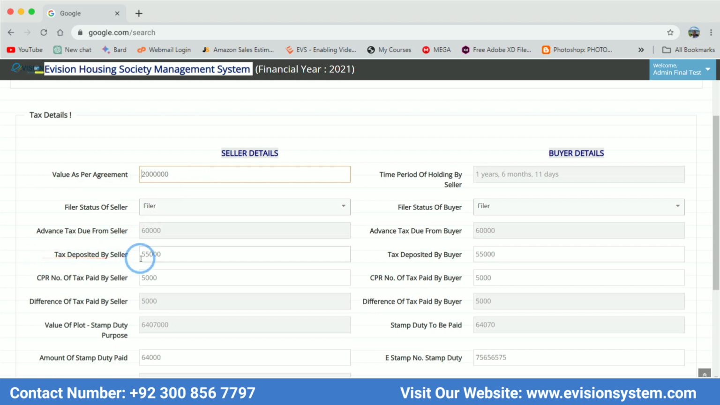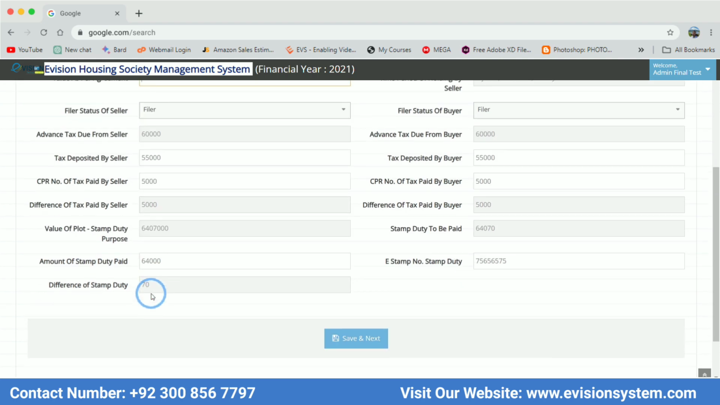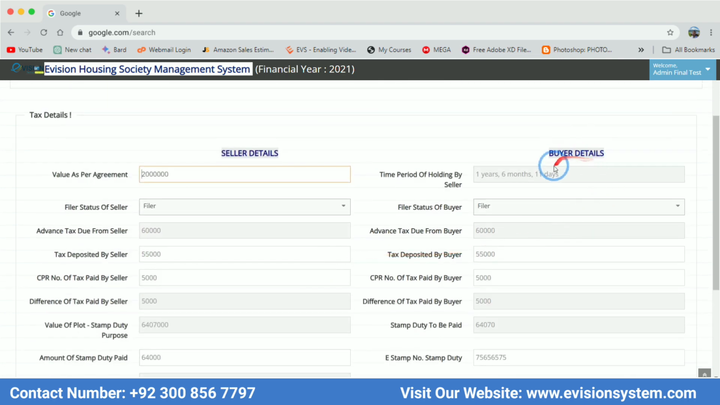Then, you enter the tax deposited by seller and the CPR No of tax paid by seller. Next, there will be a read-only field showing the value of plot, stamp duty purpose, which is calculated based on predefined transfer tax rates. Then, you enter the amount of stamp duty paid, and the system will calculate the difference of stamp duty automatically.